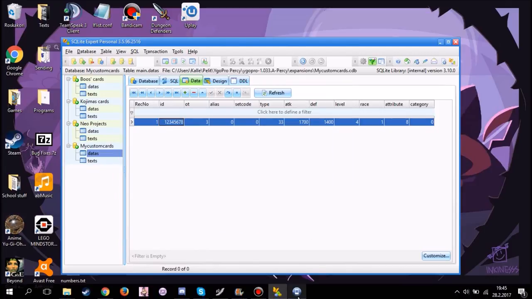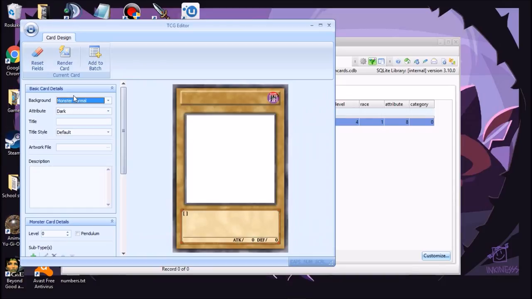Now, card art is simple to make. Just open up TCG Editor, choose what type of monster you want, effect, of course, in this case, attribute, wind, there you go, title, link, style, if you want to be fancy, you can choose one of these, but it won't really show in the Yu-Gi-Oh! Pro. Then artwork file, it will resize it to fit the little white square in here, but since I don't have any artwork right now, I'll leave this as blank. Description, again, monster effect, this card cannot be destroyed by battle.